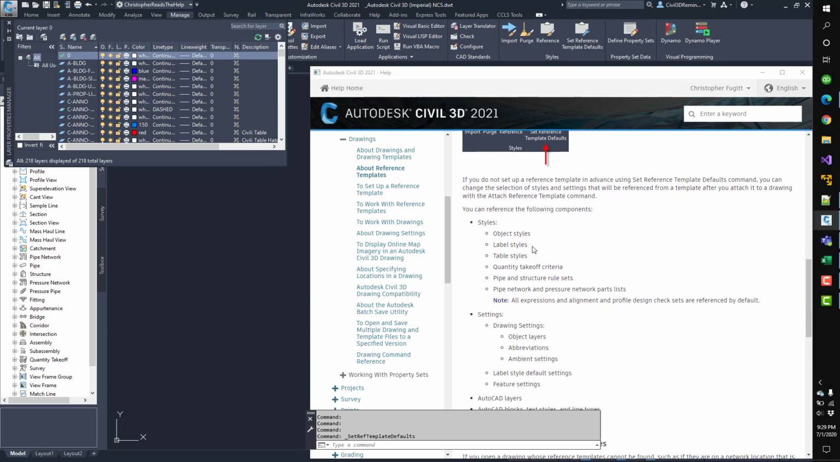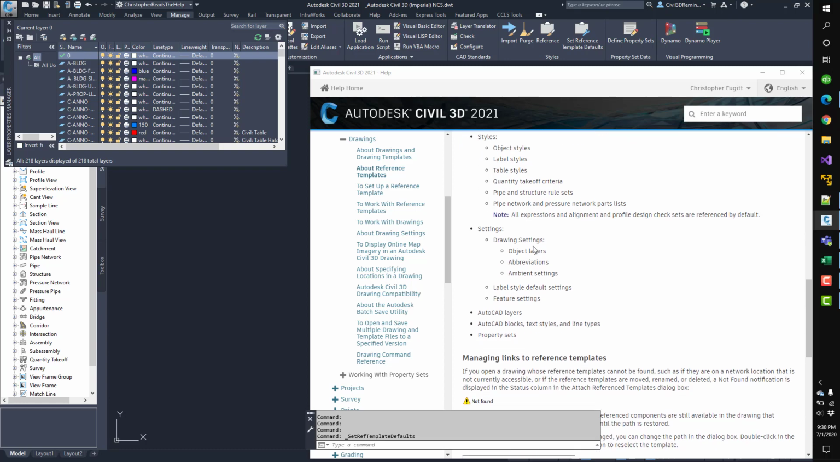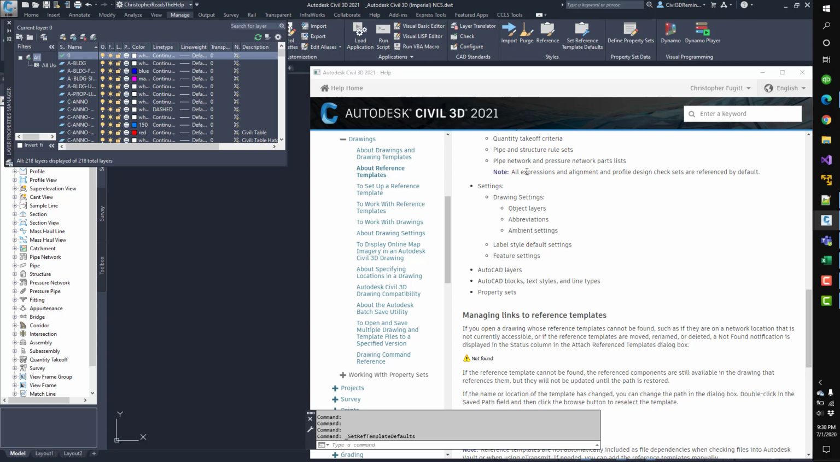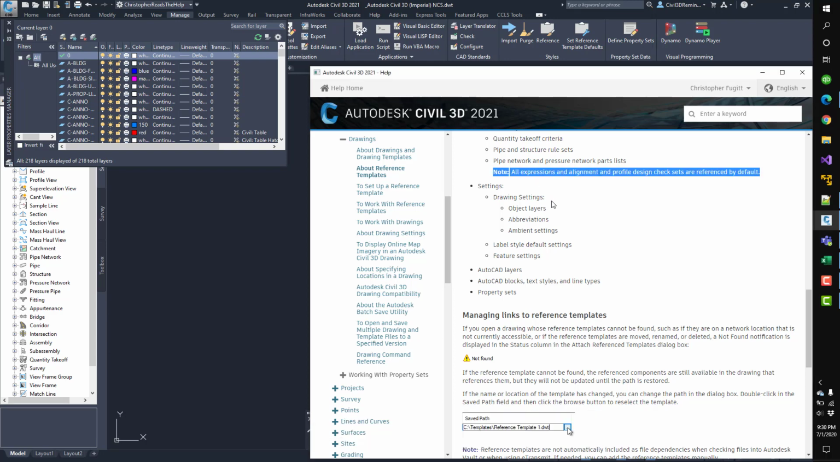If you do not set up a reference template in advance using the set reference template defaults command, you can change the selection of styles and settings that will be referenced from a template after you attach it to a drawing with the attached reference template command. You can reference the following components: styles, object styles, label styles, table styles, quantity takeoff criteria, pipe and structure rule sets, pipe network and pressure network parts list. Note, all expressions and alignment and profile design checks are referenced by default. I don't think the expressions are, but I'm not going to get into it.